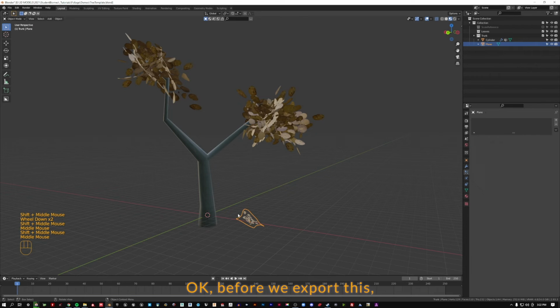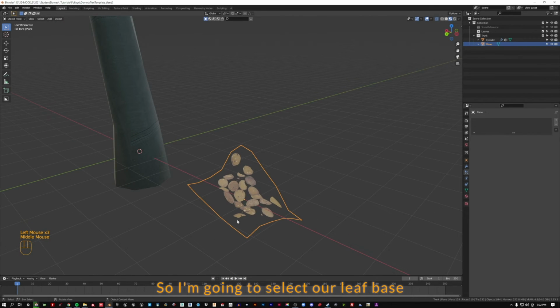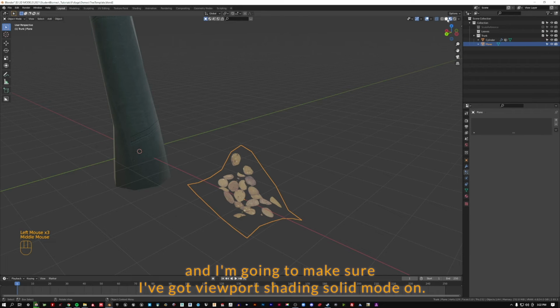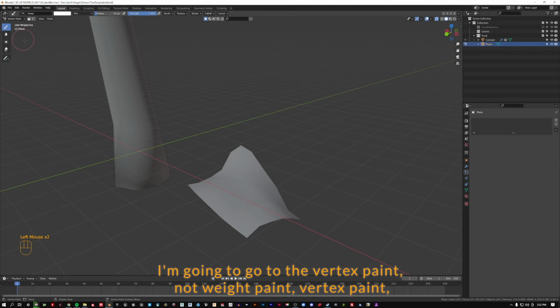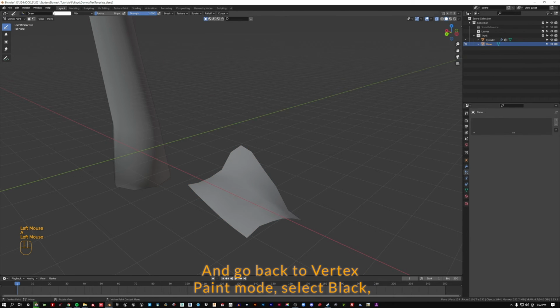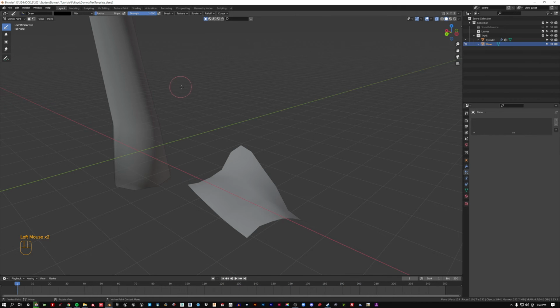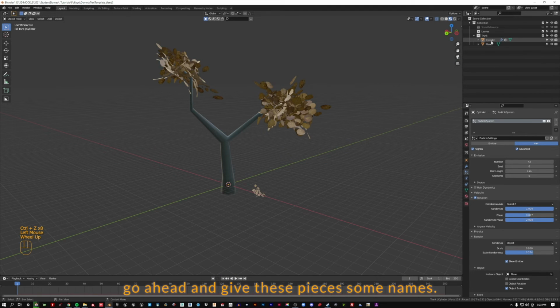Okay, before we export this, we want to make sure that these leaves are going to blow in the wind. So I'm going to select our leaf base, and I'm going to make sure I've got viewport shading solid mode on. I'm going to go to vertex paint, not weight paint, vertex paint. And I'm going to make sure all of my vertices are selected. And go back to vertex paint mode. Select black, because Unreal is going to read black as animated in this case. And Shift K.